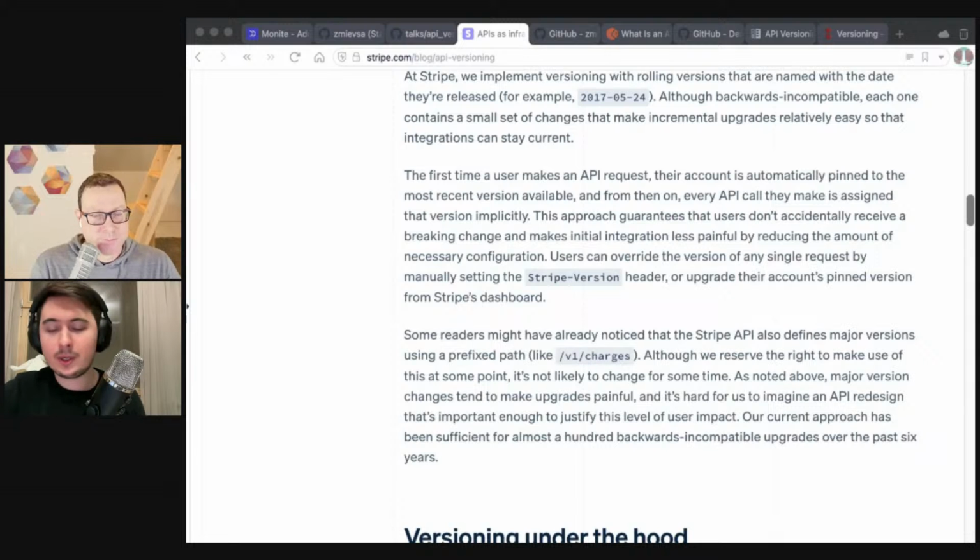Monite has a similar structure. You can also change it in your partner's portal, or I guess developers portal, and you can also specify, for example, if you receive webhooks from Stripe, okay, I want this webhook of this version and that webhook of that version. That's cool. Yeah, it's a really neat interface: if you don't want to think about versioning, you forget about it. But the second you want to have the latest API, they give you all the tools to work with it nicely.